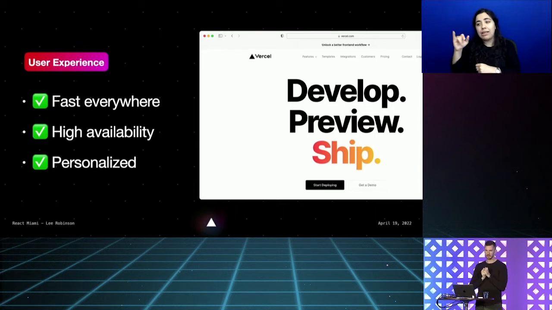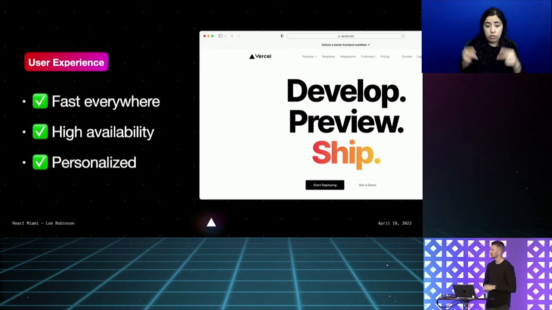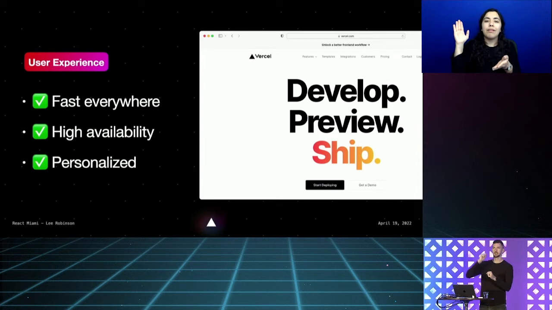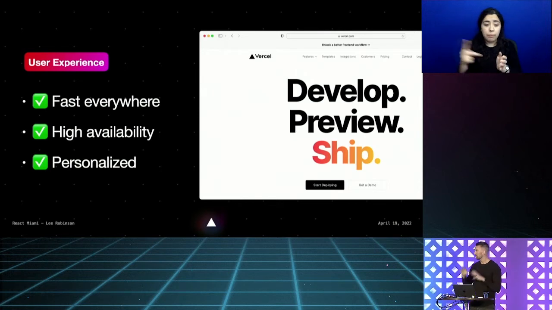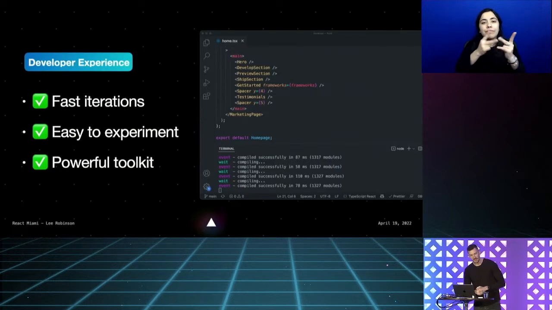Secondly, we put our code as close to our visitors as possible. So we distribute all of our assets around the world at every edge in our network, and that decreases the round-trip latency between a user in a browser making a request, getting some code, and coming back to the person. So this user experience is really customized based on the visitor, and I'll show an example of that in a second.